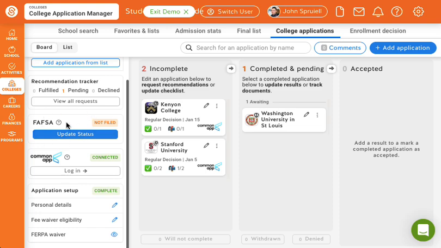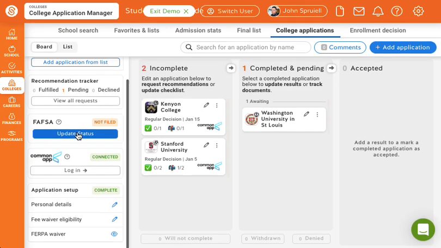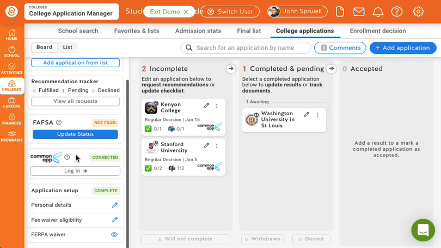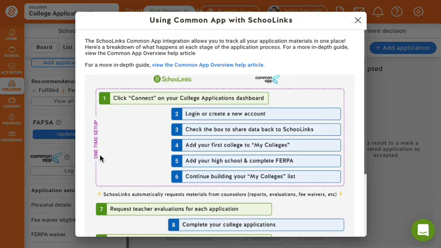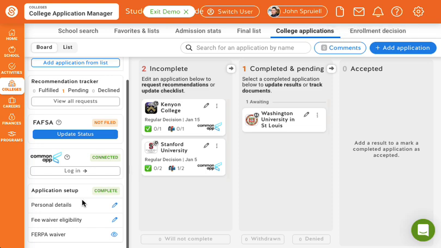If I want to learn more about FAFSA and how to file an application, I can click on the question mark here to learn more or update my status. If I haven't yet connected my Common App account, you'll notice here that this section will say not connected and you'll need to connect. We'll have an additional video and guidance for you to learn more about this, but you can always click here in the question mark to learn more about how to connect with Common App. And finally, you have your application setup, which you completed earlier. If you ever need to update your home address or your fee waiver eligibility, you can click the pencil icon.